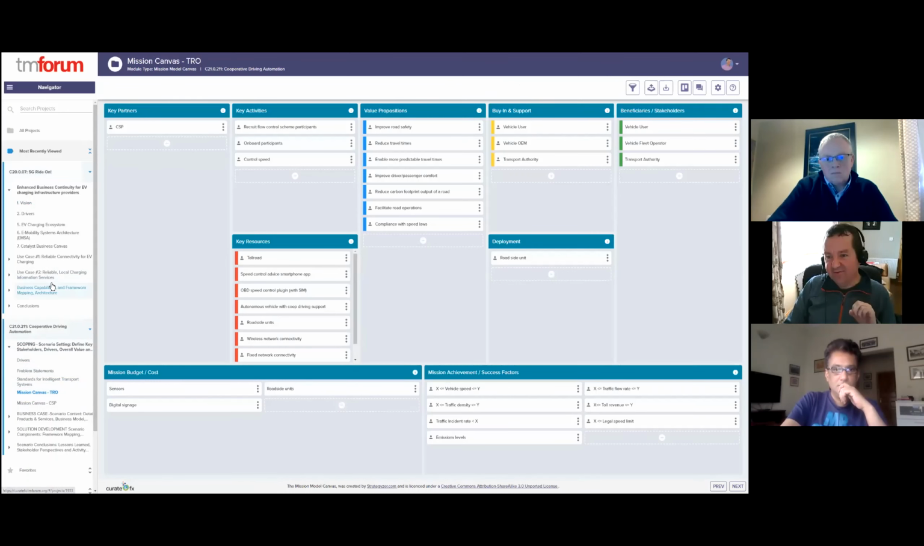So many of the things around drivers and so on, you can literally put them directly in here. So if I'm a toll road operator, my value props are improve road safety, reduce travel times, carbon emission footprint reduction, all that kind of stuff. But the key thing down here is these are the things I care about. So these are literally KPIs around vehicle speed, traffic density, traffic incidence rates. Obviously, I want to minimize the number of accidents that happen on my road. And obviously, I want to maximize toll revenue if it's a road that actually has a toll on it.